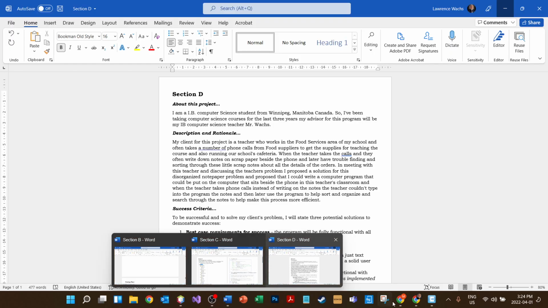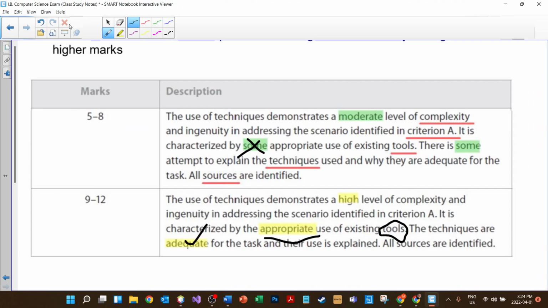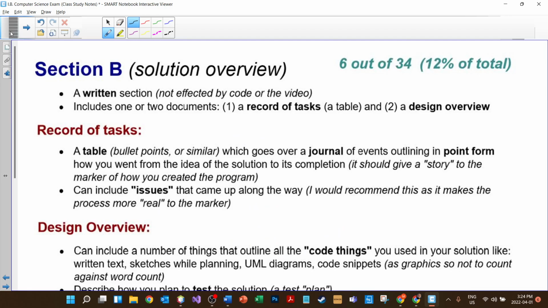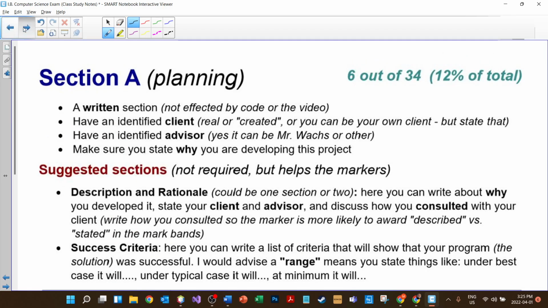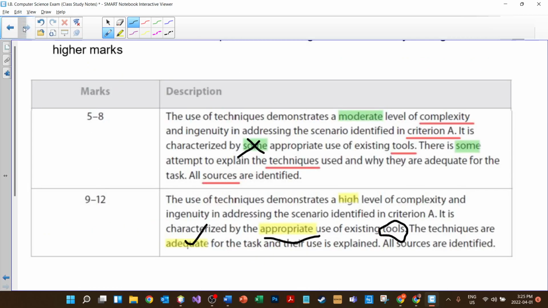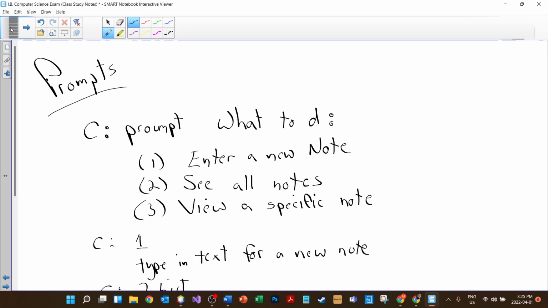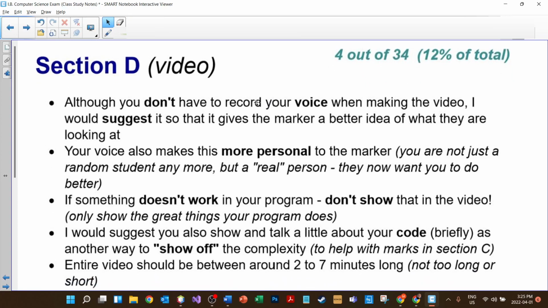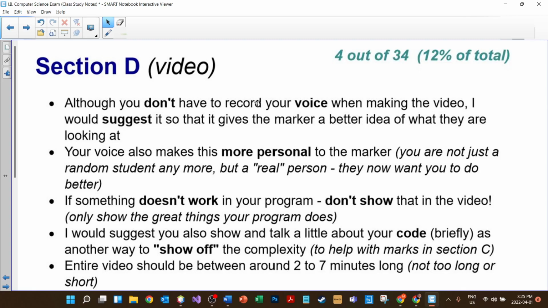So now we got to move on to section D. We have section C. It's done. Before we get to section D, I want to back up here for a second. We did A, we did B, we did C, but now I want to go back to D, the video that we have to make. Okay, so here's my tips for the video. You don't have to record your voice, but I'm going to show how you could do that, giving the marker a better idea. Your voice makes it more personal to them so they understand who you are.